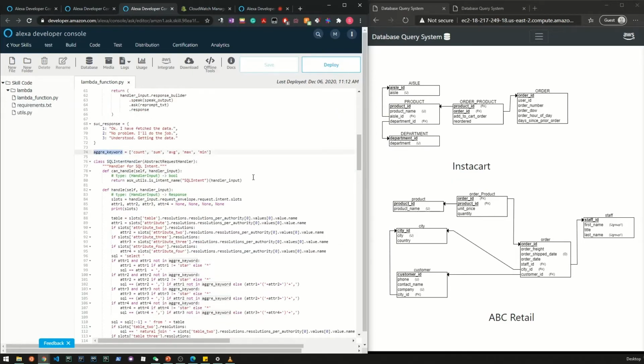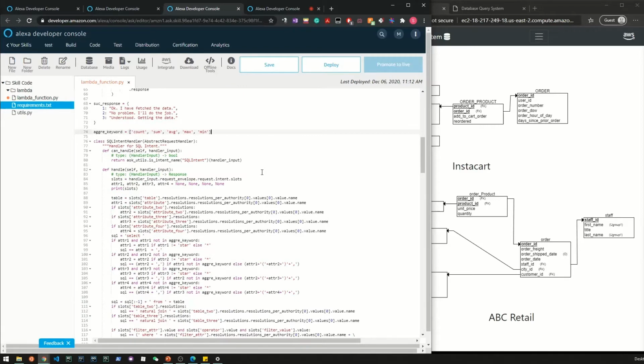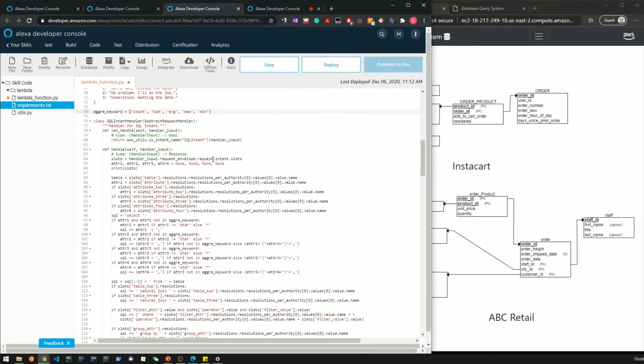First, we add some aggregation keywords. Then we will dive into the SQL intent handler. In this part, the code will translate your vocal commands into legal SQL queries. So here we can see the slot. It is generated by Alexa as a nested JSON object. It could be used as a dictionary, as you can see here.